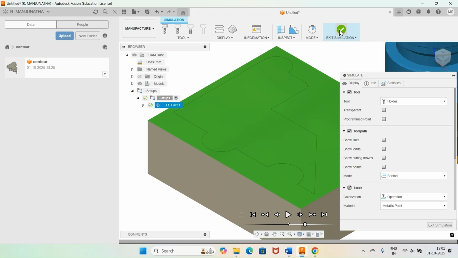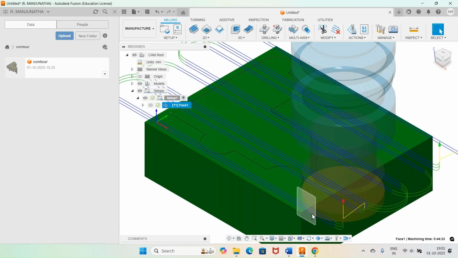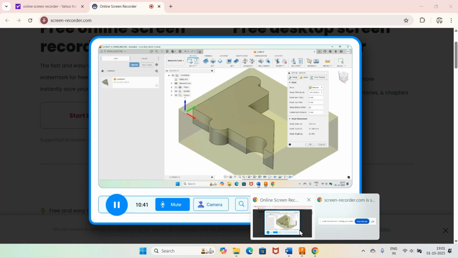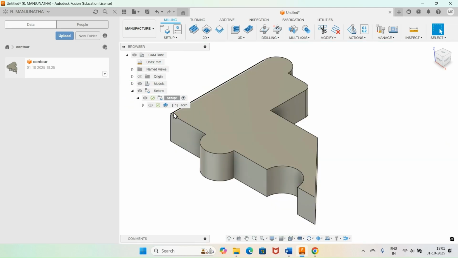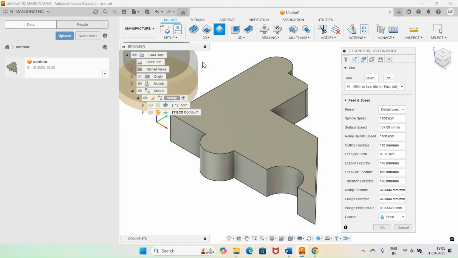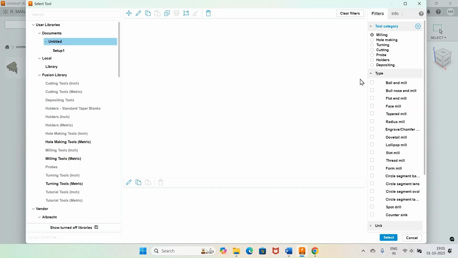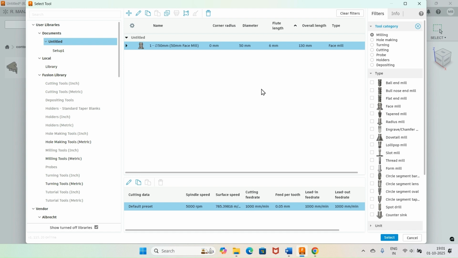Now we will exit the simulation. And now again, we will go to this and come down to the contour machining. Now we will go for escape. Now you go for 2D contour. Again, now we'll go for the select option. I want to go for the tool. Select the tool now. So now I want the side that is 5 mm on both the sides I want to cut.